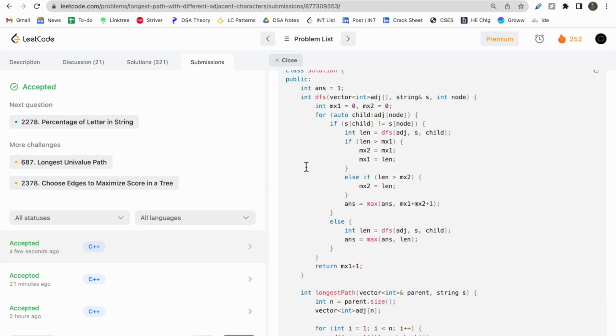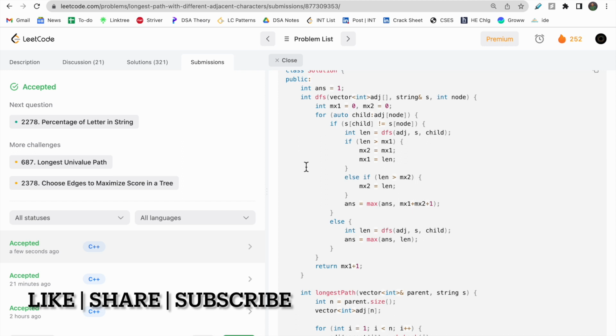So that's all for this video. I hope you understood the solution, starting from question understanding to intuition, then the approach, and then the code.